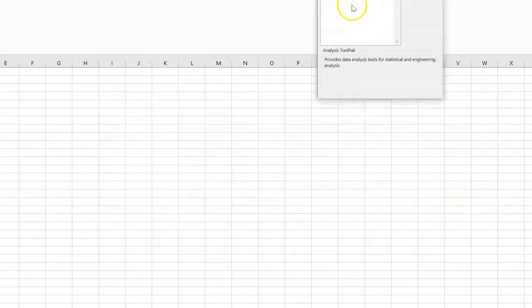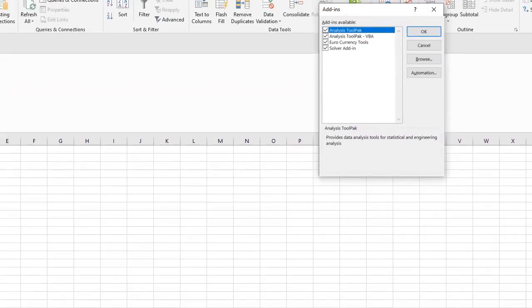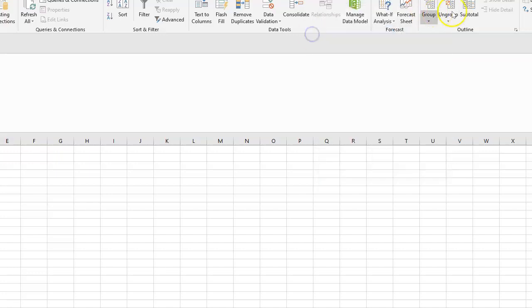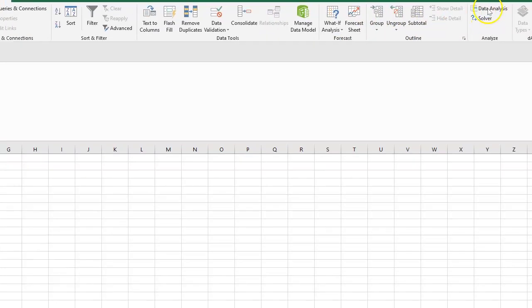Click Go, and then this is what you should see. You should see Add-ins, Analysis Toolpack. Go ahead and select that very first one, okay? It might look a little different based on which version of Excel you have. So just look for the one that says Analysis Toolpack or something similar to that and click OK. Once you do that, you should see Data Analysis showing up here.